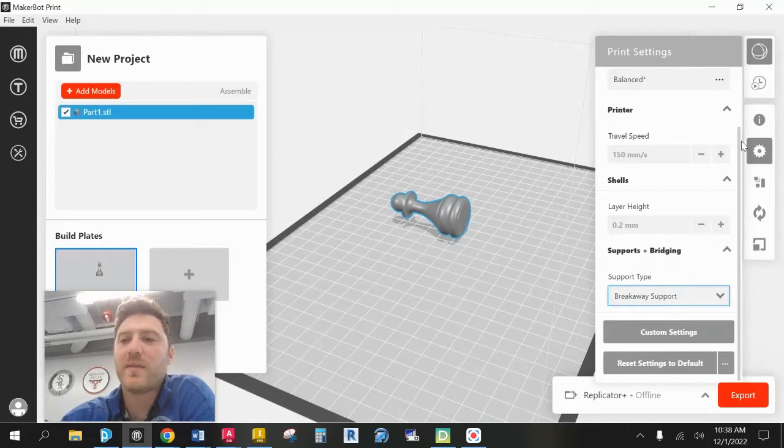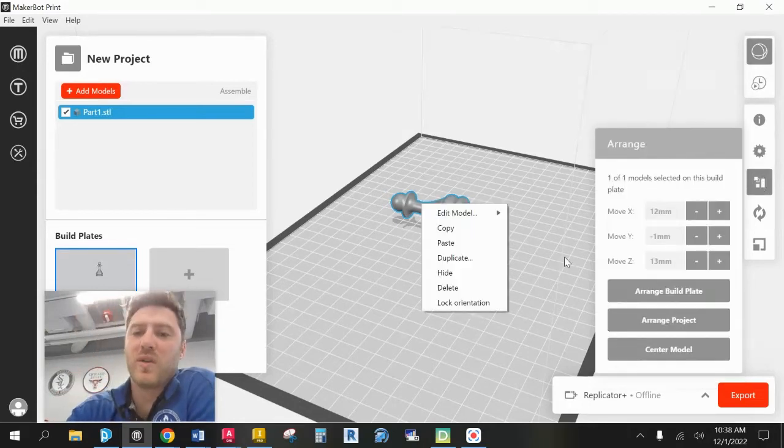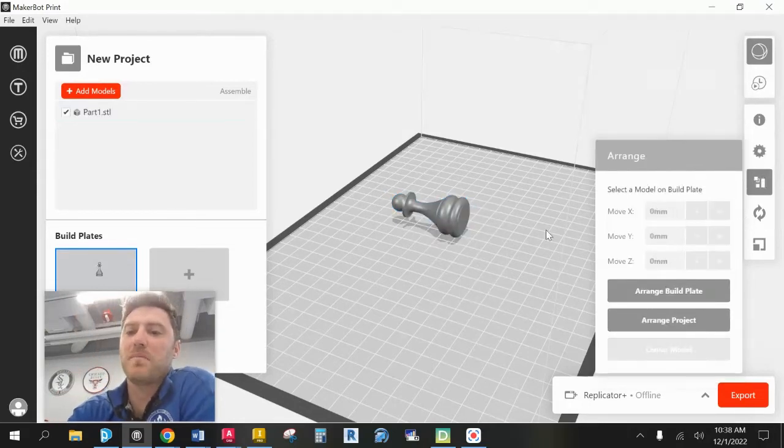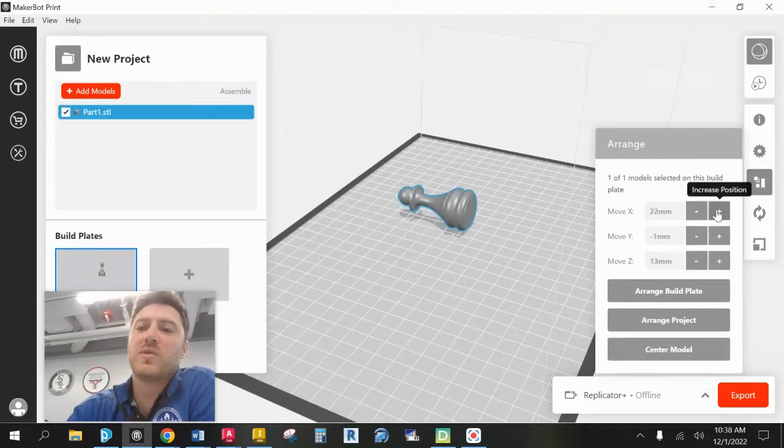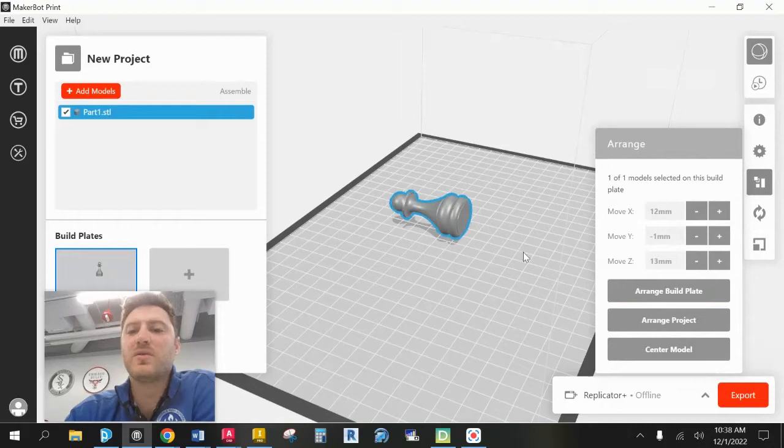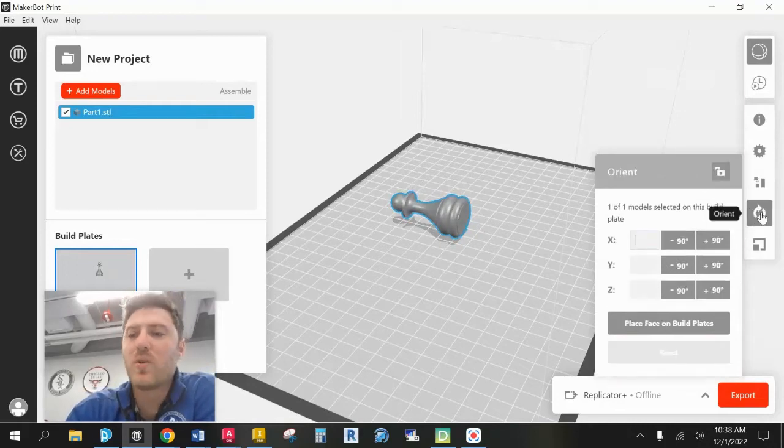Now that we have our print settings finished up, we'll move down to arrange. Arrange lets you move where the part is more precisely on the build plate. Typically, I'll just click on it and drag it where I need it to be. So arrange is not super important, but this orient setting is.